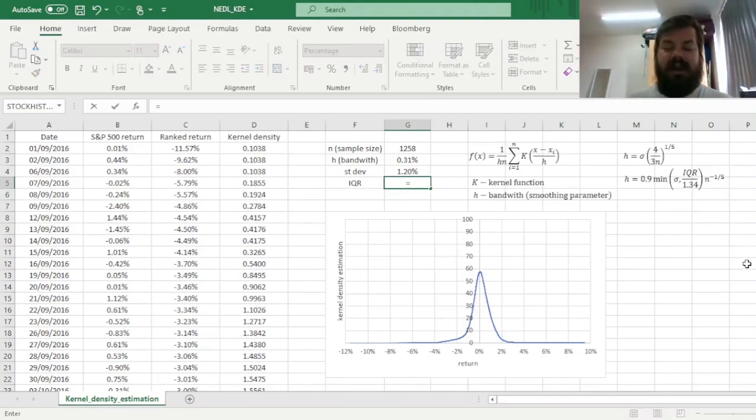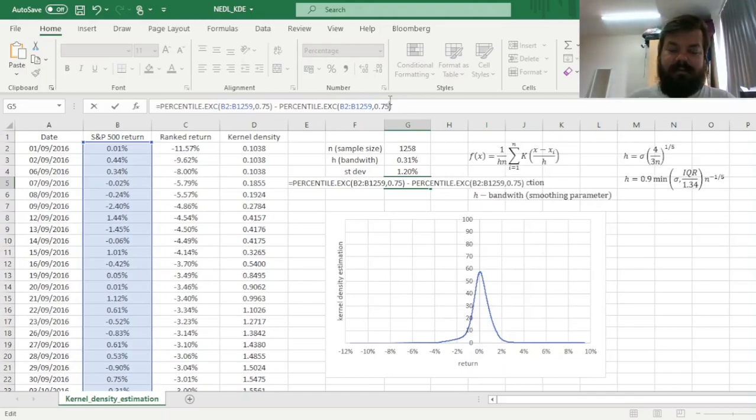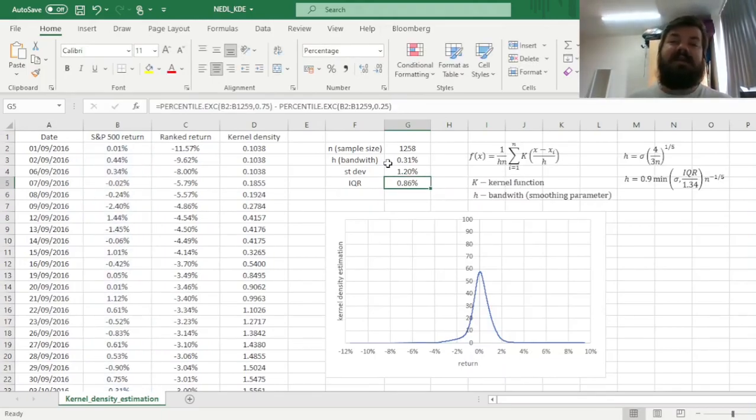So in terms of interquartile range, we can simply calculate the difference between the exclusive percentile of raw data 0.75, so a third quartile, 75th percentile, and subtract the 25th percentile, the first quartile. And we have got the interquartile range estimated at 0.86. And again, why is interquartile range relevant here?